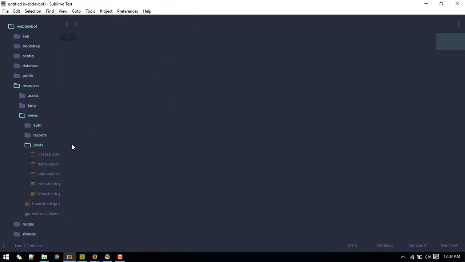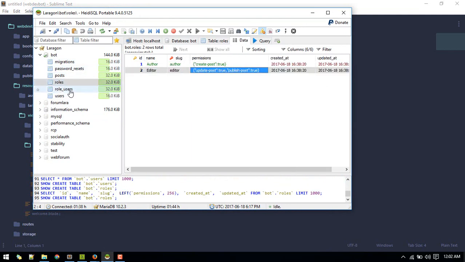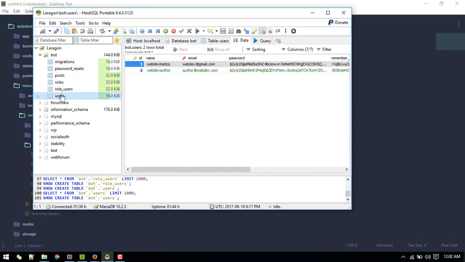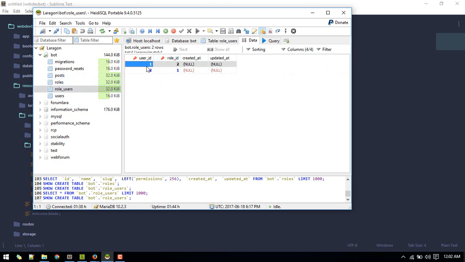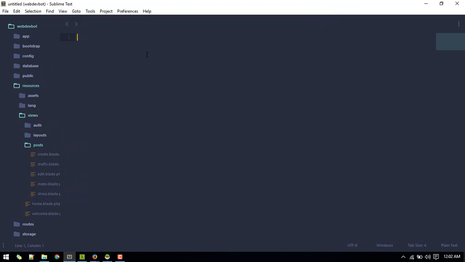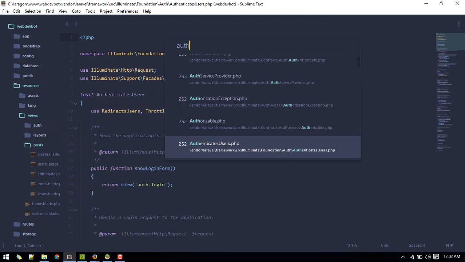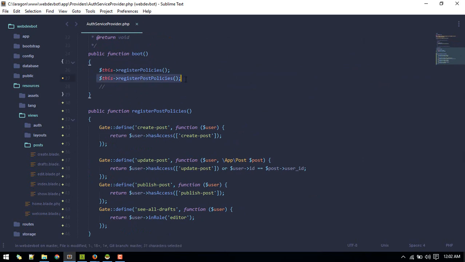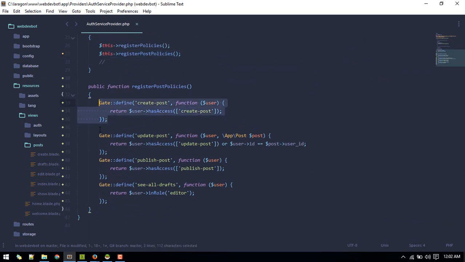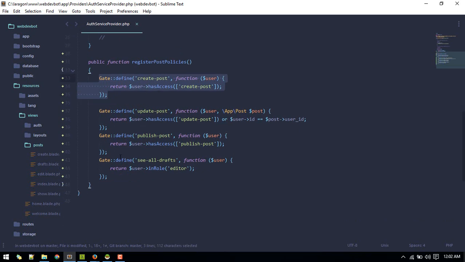So let's review what we have done till now. So we just created a roles table and a role_user table. So these user tables are all default. In the roles table we define the permission here, and the role_user table we use to assign the role to a particular user. And the main part of this application is inside the AuthServiceProvider. So here we define the policy for post, and we defined our gates: create post, update post, publish, and see all drafts.